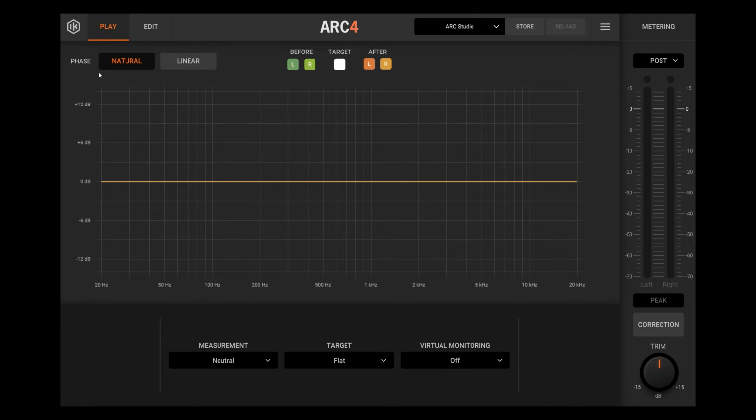So starting at the top here, we have a choice between natural phase or linear phase. We have little buttons that we can engage and disengage, and this is showing the measurement of our room before any correction was applied. You're not seeing anything because I haven't actually loaded in a correction file. The target is going to be what we're trying to get it to sound like, and we'll talk about that in a moment.